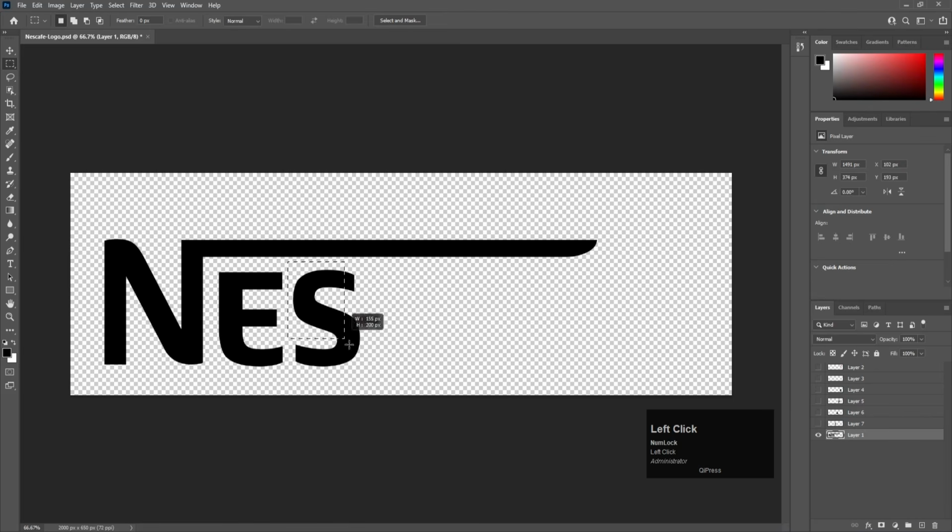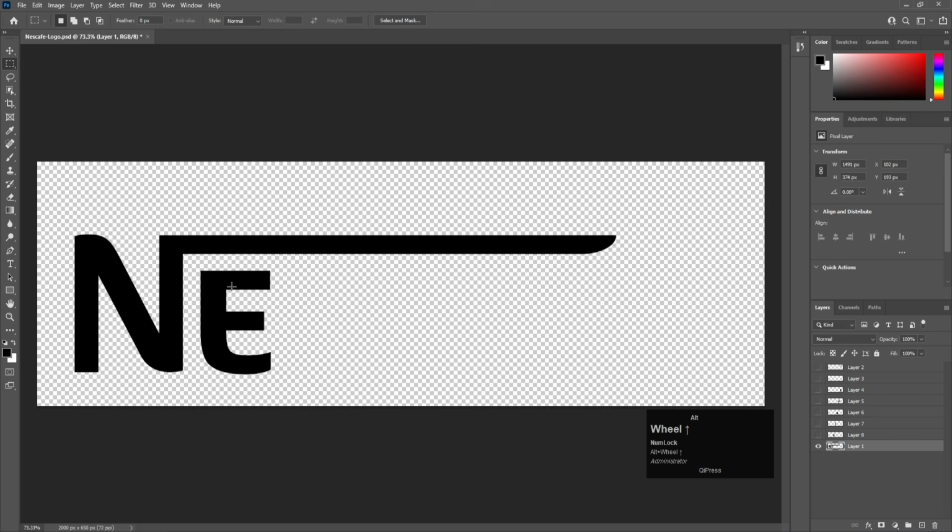We will select this S, hit Control X, new layer, Control Shift V and hide this. Then we will select this E, hit Control X, new layer, Control Shift V and let's hide this. Then we are going to select this N.